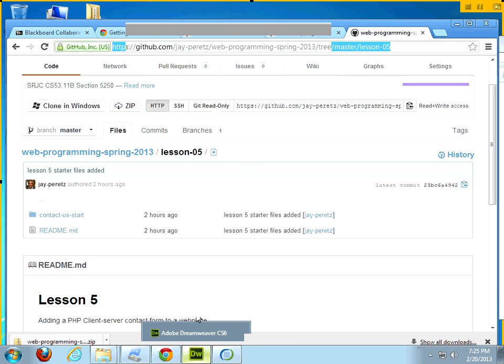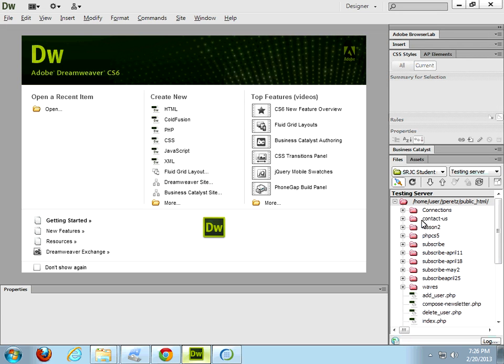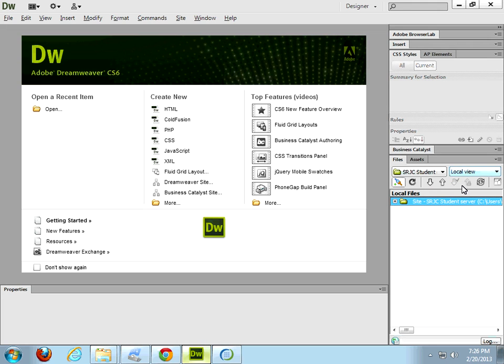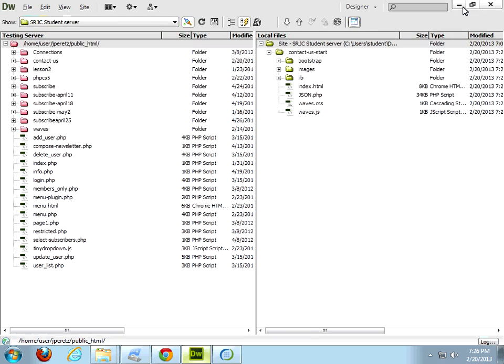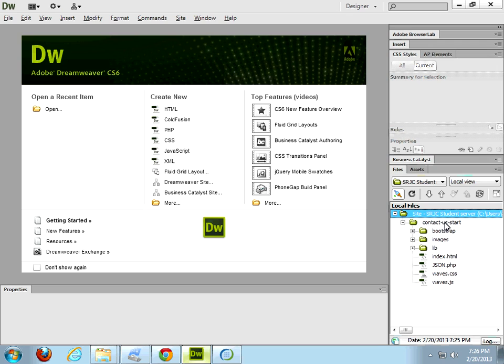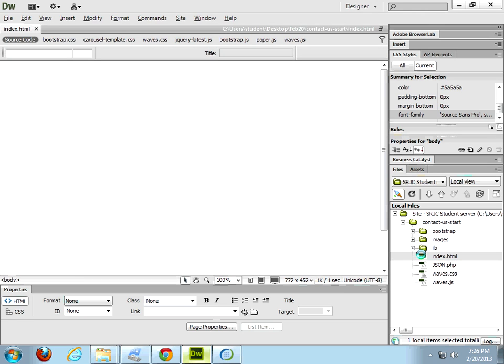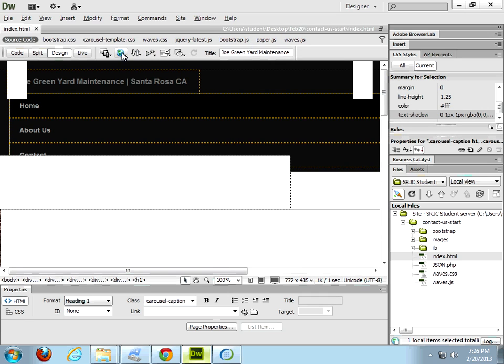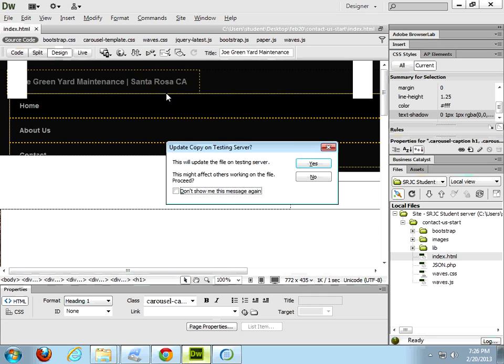All right. I'm going to open Dreamweaver. If I go to my local view now, I have a Contact Us Start. Let's see if I've got this on my server. I don't have Contact Us Start. So I am going to work in this folder, and most of the work I'm going to do is write in this index.html. One thing we could do, obviously, is bring this up in Chrome.